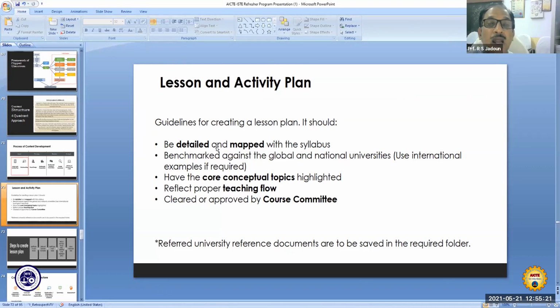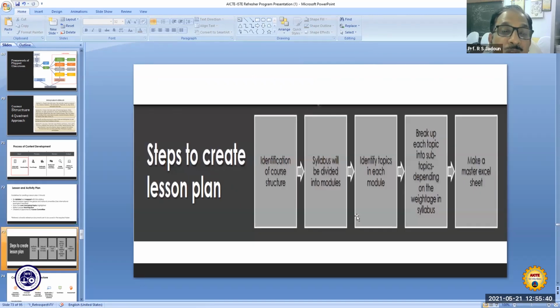So the guidelines for creating a lesson plan: it should be detailed and mapped with the syllabus, benchmarked against global and national universities, have the core conceptual topics, reflect proper teaching flow, and it should be cleared or approved by the course committee. So then, creating the lesson plan: first identify the course structure, then the syllabus is divided into different modules, identify topics in each module, break up each topic into subtopics depending on the weightage given in the syllabus, and make a master Excel sheet.